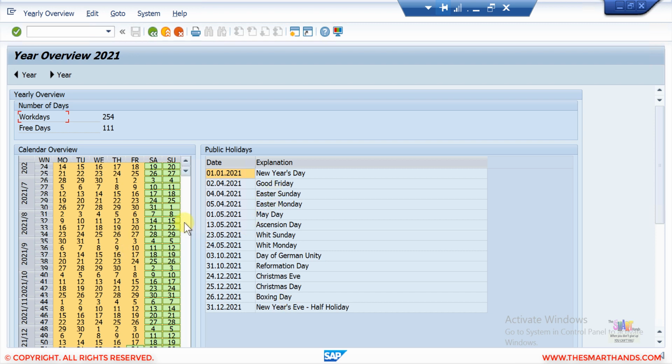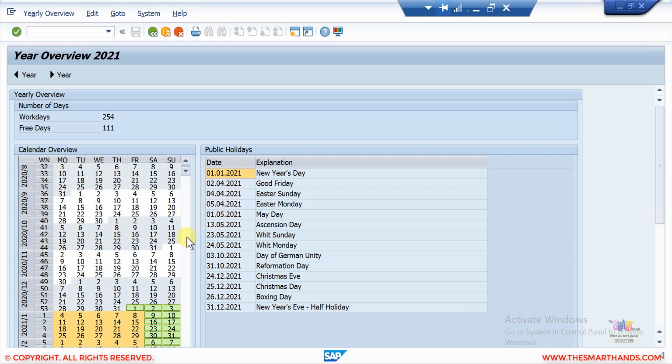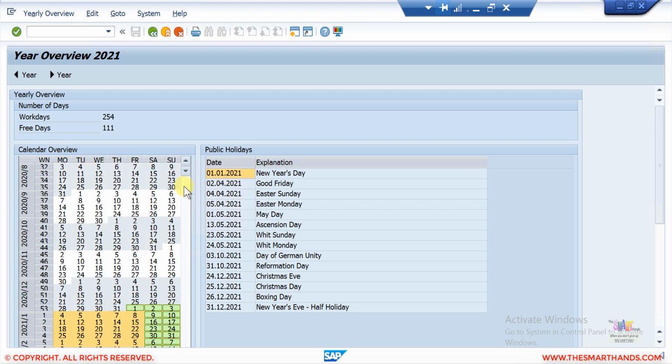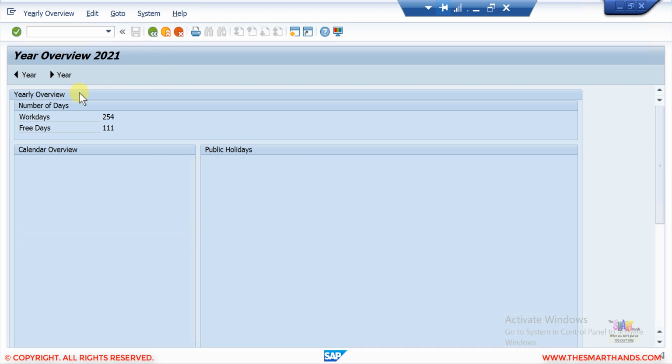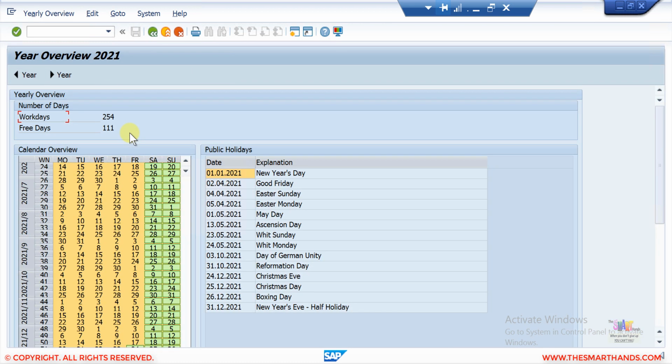And on the left hand side, you can see the calendar. When you look at this calendar, we're looking at only 2021. So let me go back and come in again. If I select 2021 again and click on year, anything you can see in the green color means these are the holidays. In this case, the Saturdays and Sundays are the holidays.